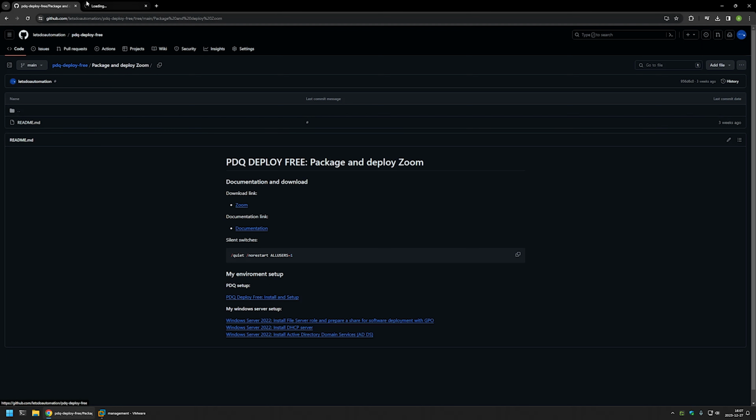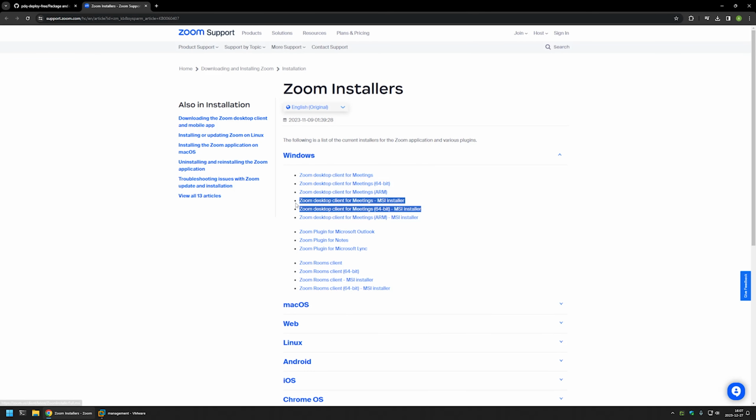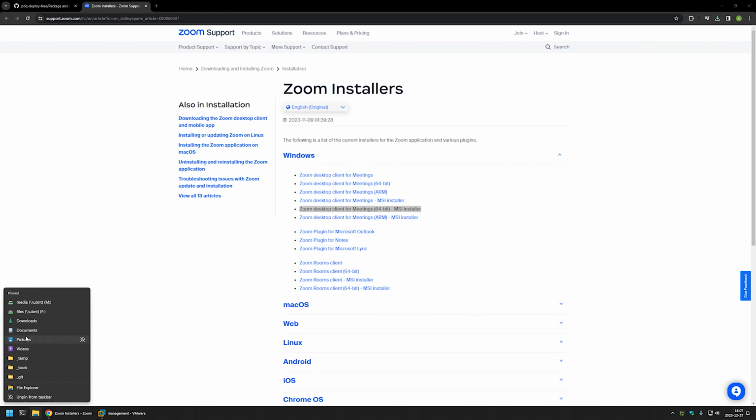And now I will begin this video by downloading the Zoom installation file. For that, I will use the link that I have here that brings me to the Zoom download page. And here I will be downloading the Zoom desktop client for meetings, 64-bit MSI installer. I will click on the link and the download should start for me. Then I will go to my downloads folder.